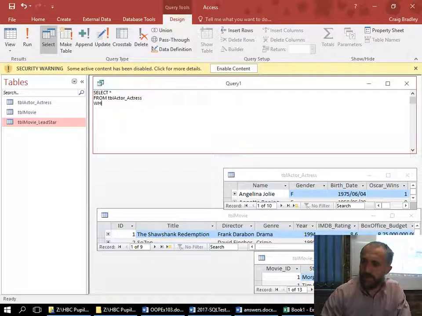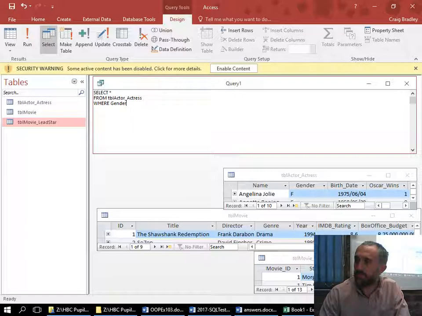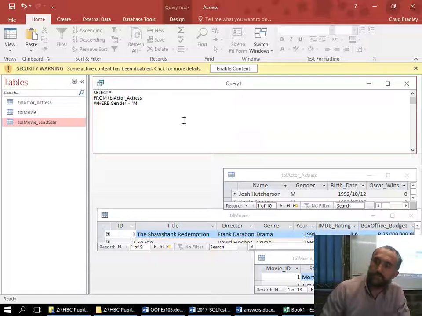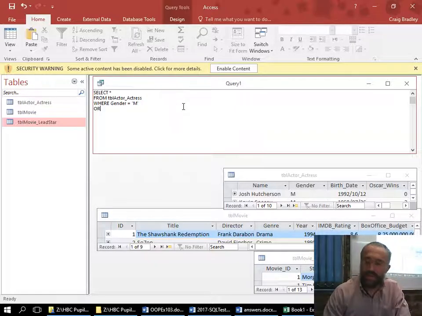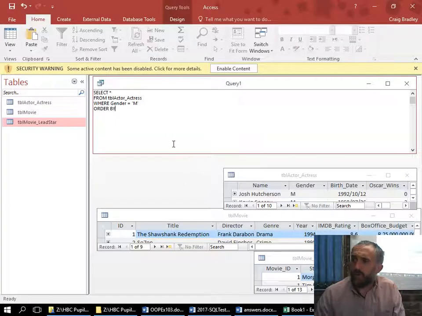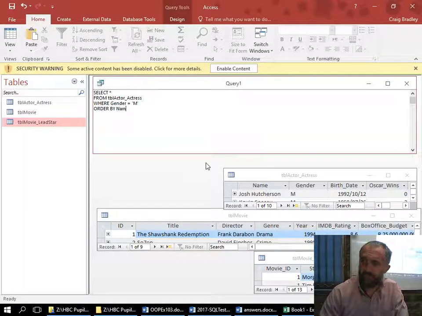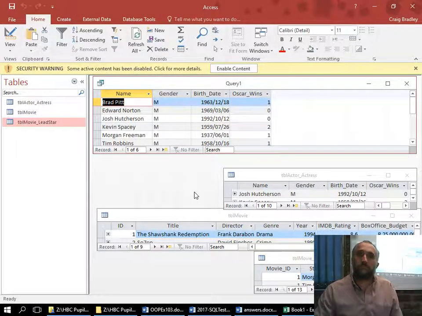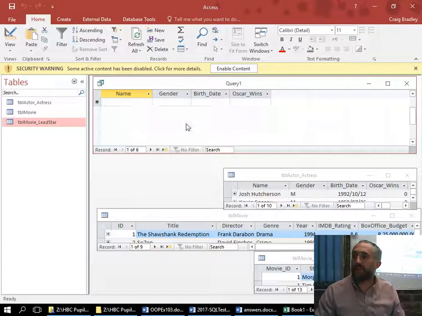now there's a condition. We need the gender to be equal to its text, so you put in inverted commas, male. If we look through there, we look at the genders. Males are M, yeah, they're M. And it said order by, what is it ordering by? Alphabetical order, so it's by the actor's name. If we run it, ordered alphabetically by actor's name.